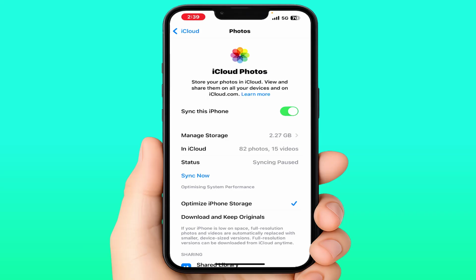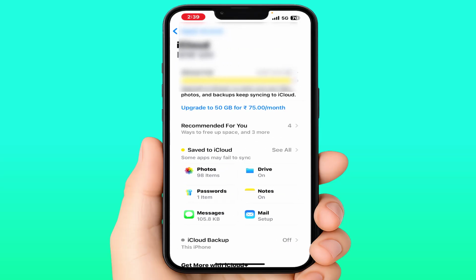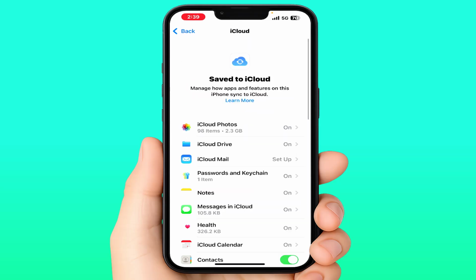Once again, open your iPhone settings, tap on your Apple ID, and open iCloud. From here, scroll down. Here you will find the option Manage Storage. If the storage is full, videos will not back up. Free up some space or upgrade your iCloud storage if needed.